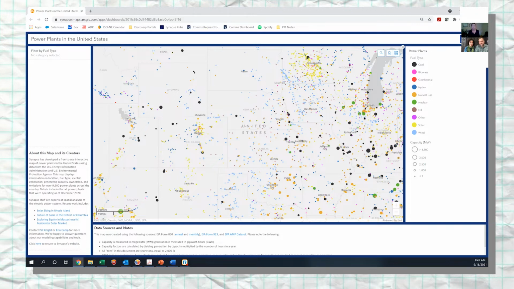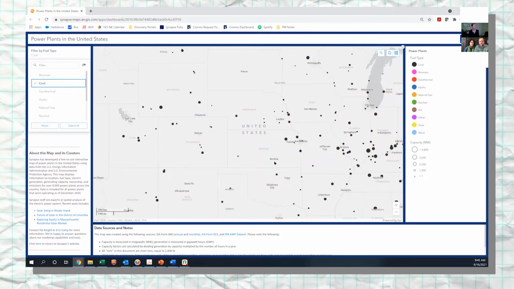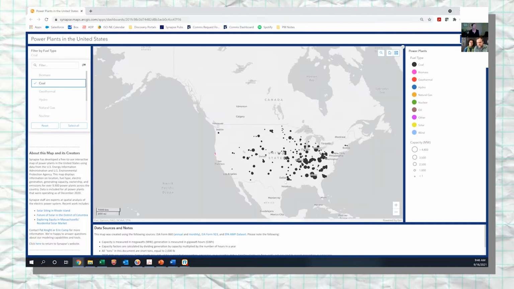Another cool feature of the power plant map is that you can filter by fuel type. So if you go up to the upper left-hand corner, you can click here. Let's say you just wanted to focus on where the coal plants are. And then it will do that. Let's zoom out. Now we can see where all the power plants that are primarily fueled by coal are located. As you can see, they tend to be located most prevalently on the East Coast.